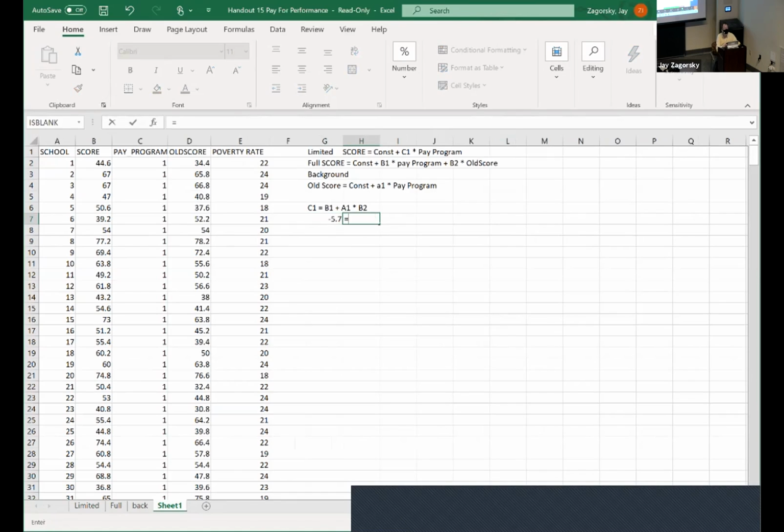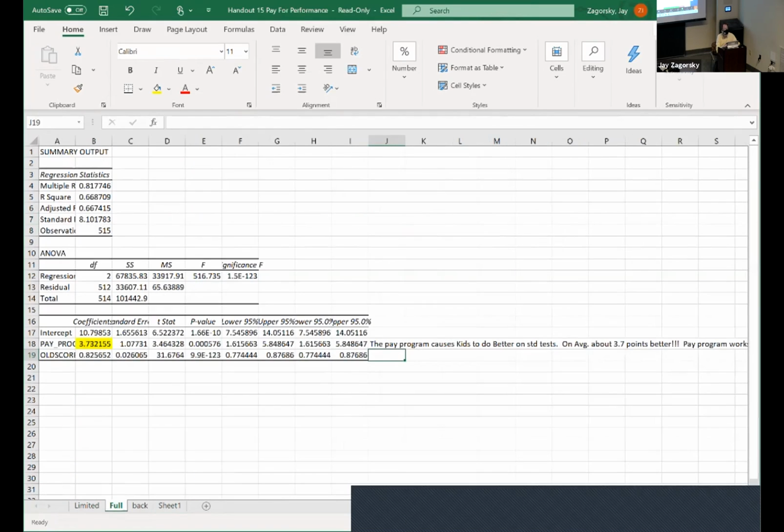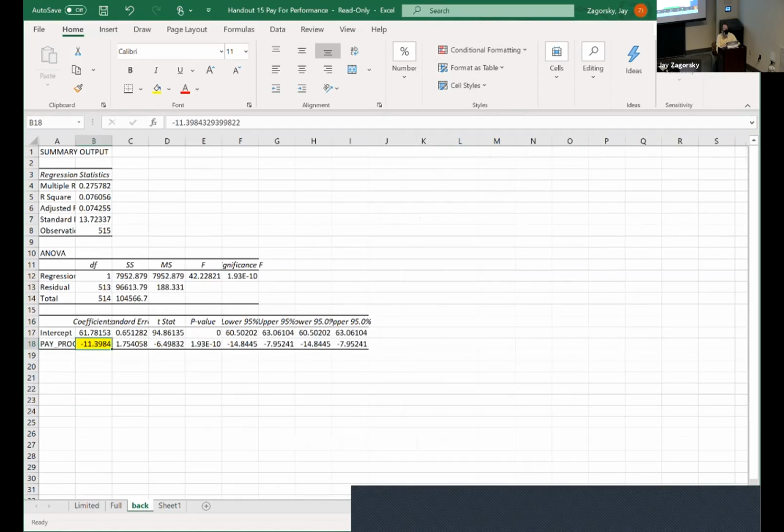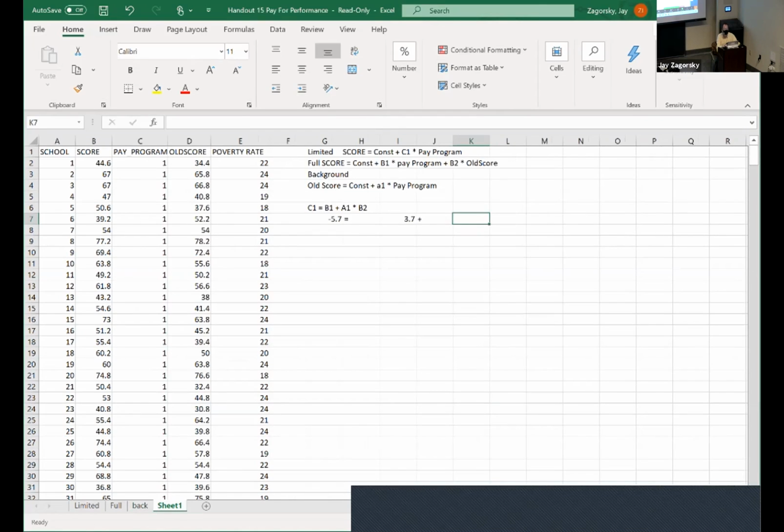B1 comes from the full. B1 is 3.7. Plus A1. A1 is going to come from the background regression, minus 11.4. And we're going to multiply that by B2. And B2 comes from the full regression, which is 0.83.